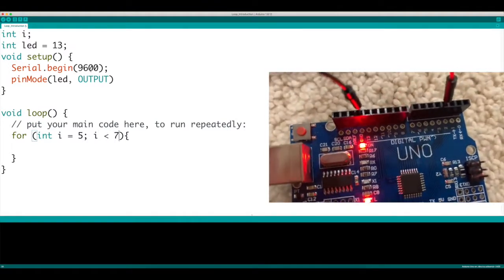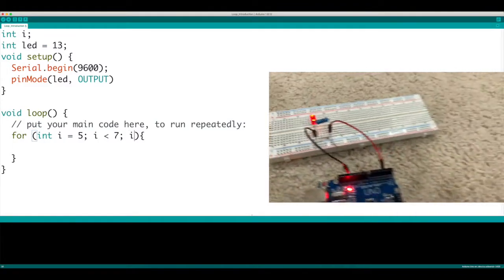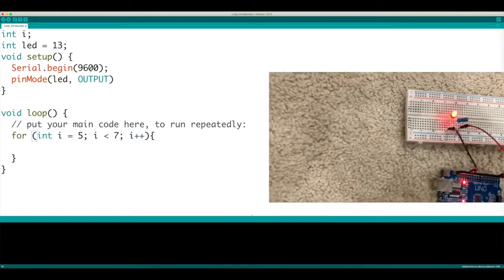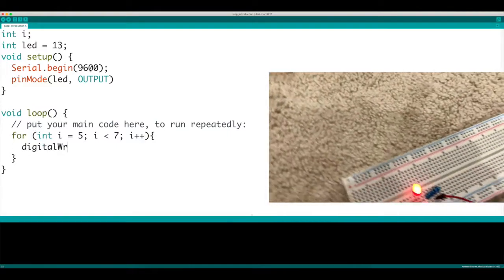But before we start the actual Arduino LED project, we need to know what for loops are, because they're going to be a big part in this project. So, before we start, let's roll the intro.